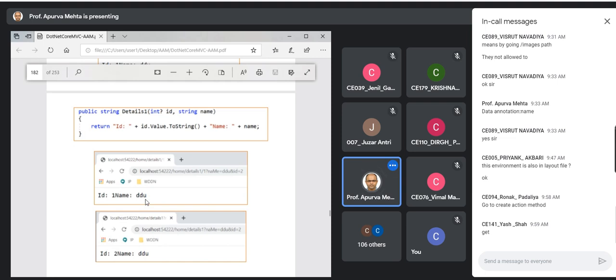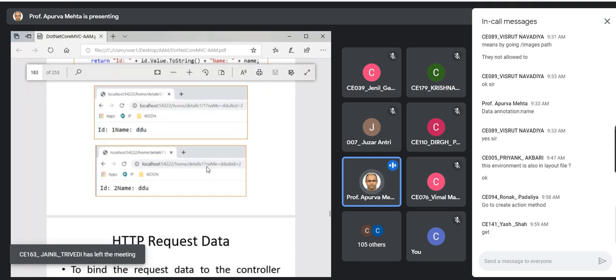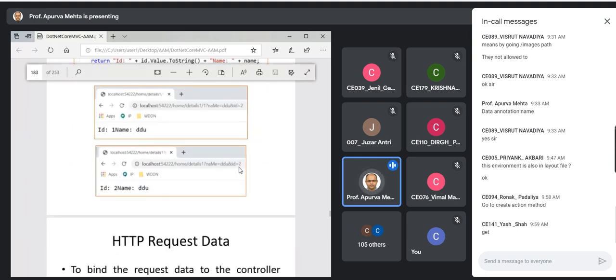Okay. So why? Because the URL data has precedence, or higher priority, than the query string. As it is already available in the URL data, it is taking from there itself. Then here, I'm not including it in the URL data. I'm including name and ID both in the query string. And see the order is different. In the action method, it is first ID, then name. But here it is name, then ID. So it doesn't matter. It will take the value from the query string for both ID and name.